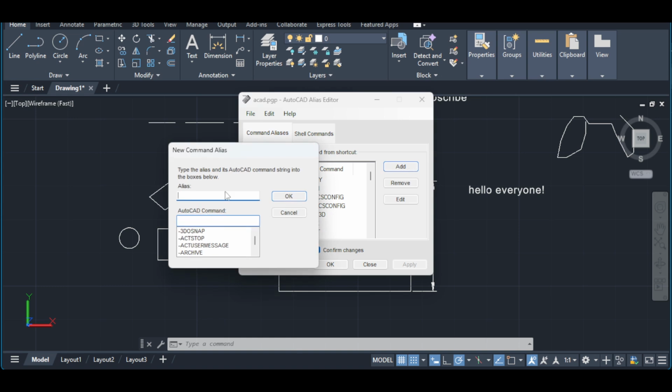For example, you might choose L for line, or perhaps LL if you want to avoid overriding a default. If an alias already exists, AutoCAD will show it in the list so you can decide whether to keep the default or make your own. A simple rule of thumb is to avoid conflicts with shortcuts you already rely on and choose letter combinations that match how you think about the tool.